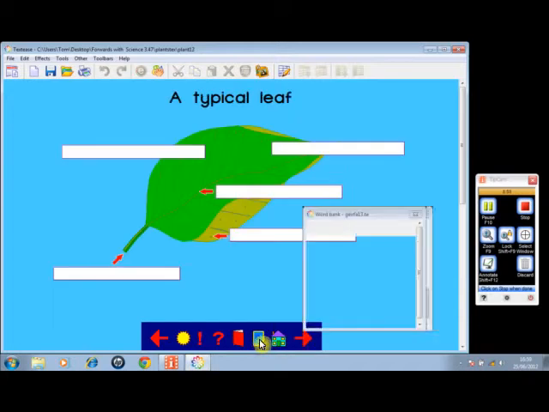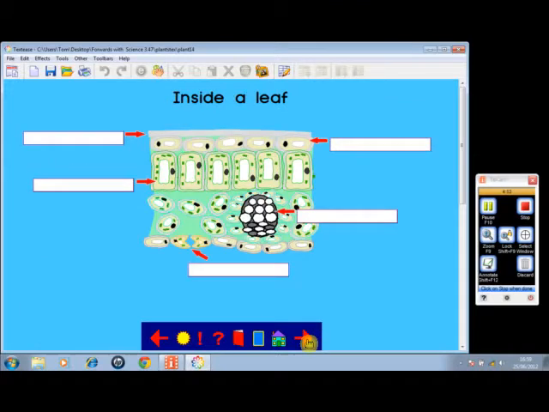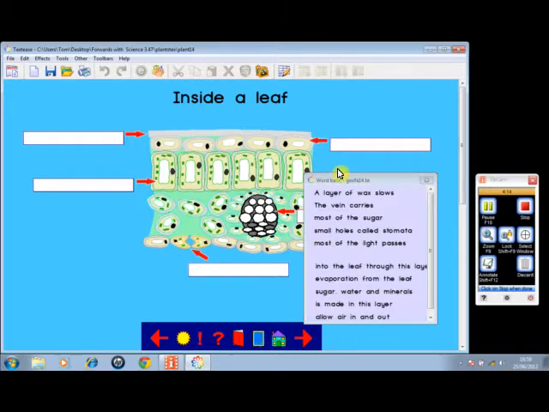A typical leaf, what you have there is a few ideas, things that you can write down, a broad flat surface to help the leaf make food or to absorb lots of energy, and so on. Inside a leaf, perhaps a little bit difficult, but I'm sure quite a few children would like to know what goes on inside the leaf. And again, here we are on the top here, a layer of wax slows evaporation from the leaf, and so on. So it's quite a nice little comprehension screen, in fact.